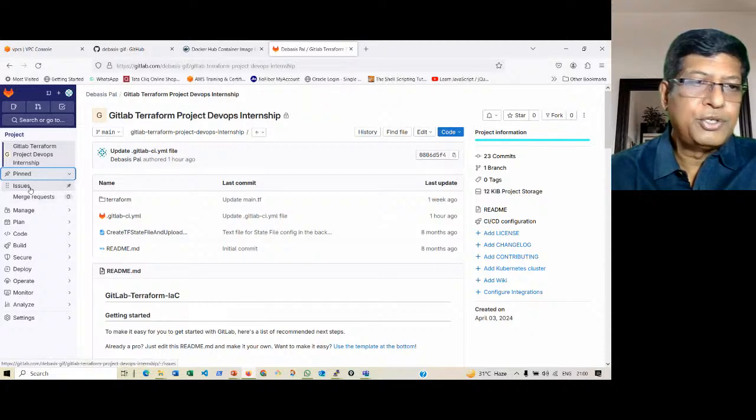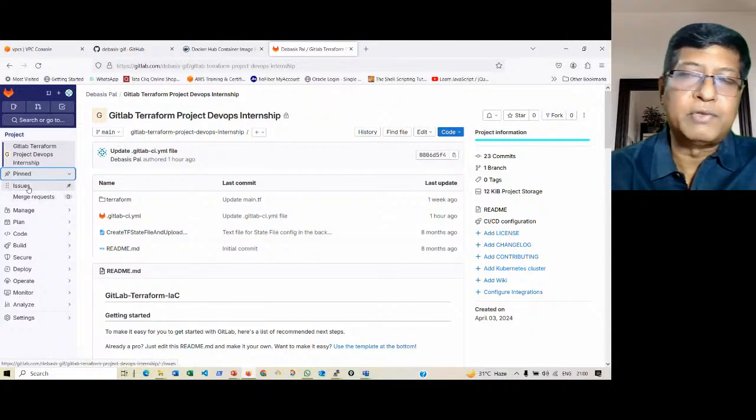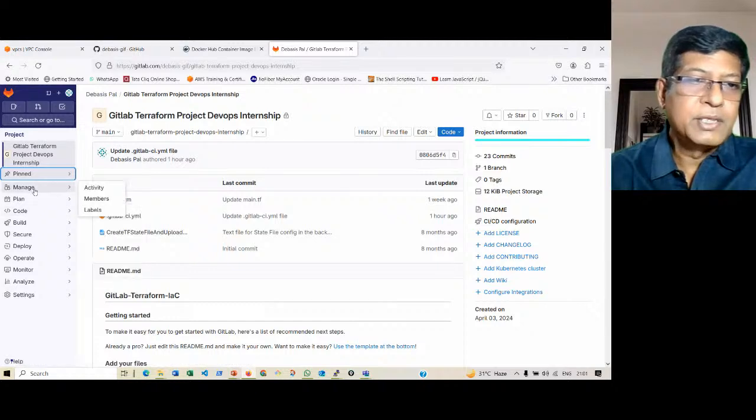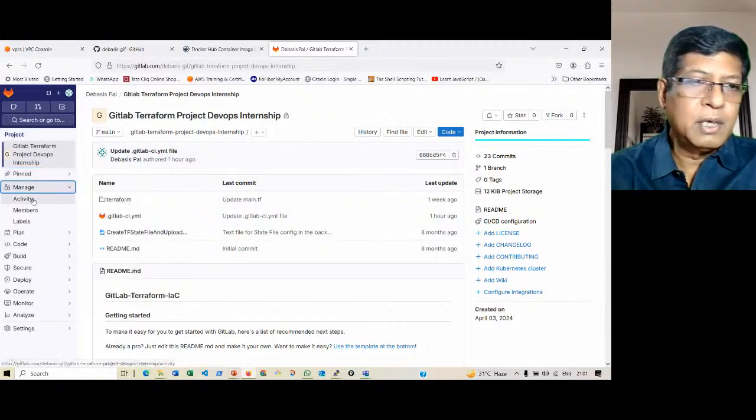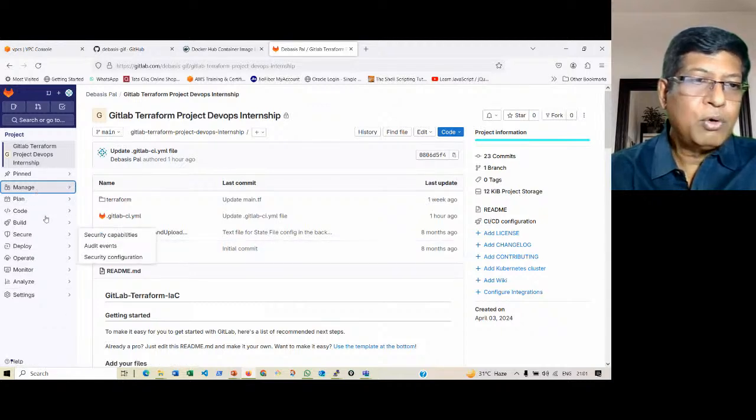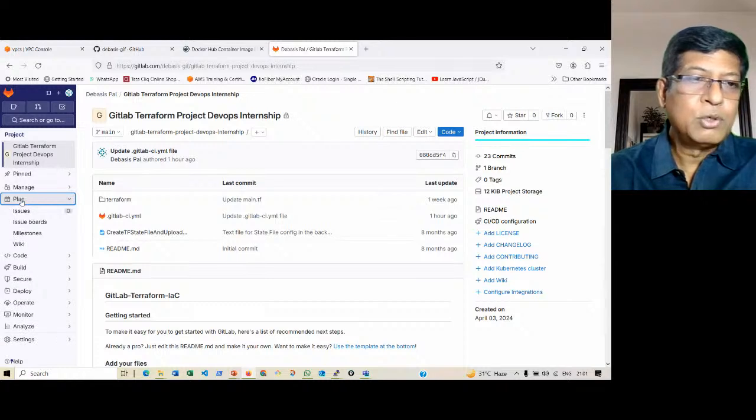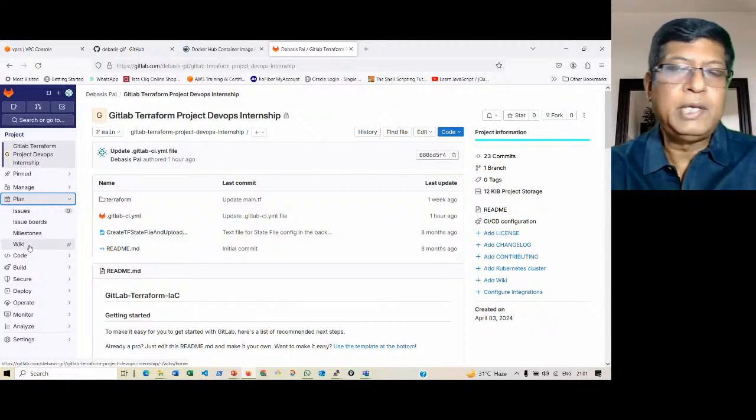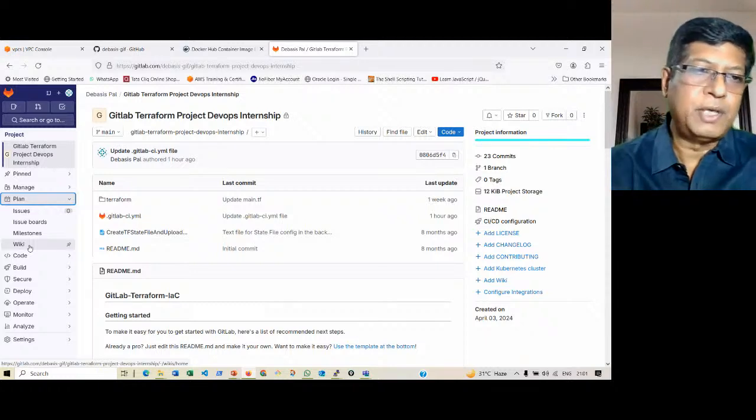So here are the pin, the issues, the merge requests. The issues are whatever issues that you are creating. It is like a storyboard. It's like Jira, and you can manage your project like Jira. You have activity, members, labels. Then also you can plan. It is like Jira, where you can create your issues, you can create your Kanban boards or Scrum boards, you can define your milestones. Also, you can have a wiki documentation, a repository, an artifact repository.